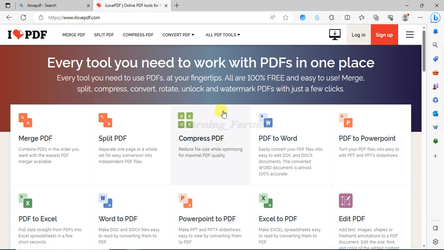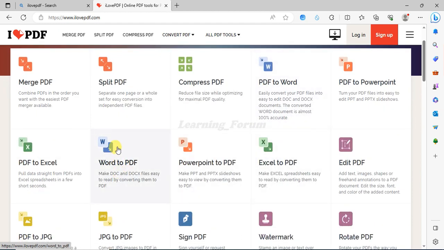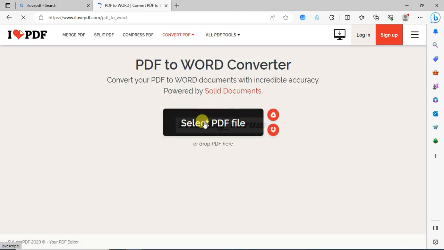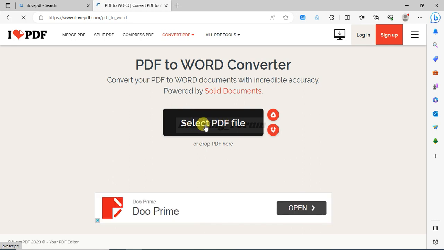I am directly using this PDF to Word. This is PDF to Word, and I am converting the PDF form of a file to Word. So I am clicking on this. Now it's saying select the file. I am clicking on this, select the file.